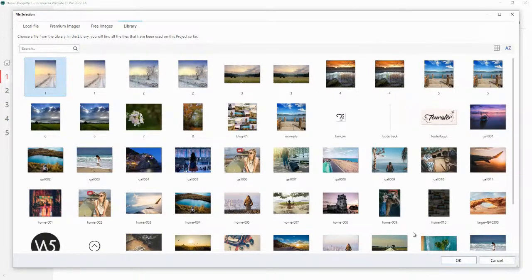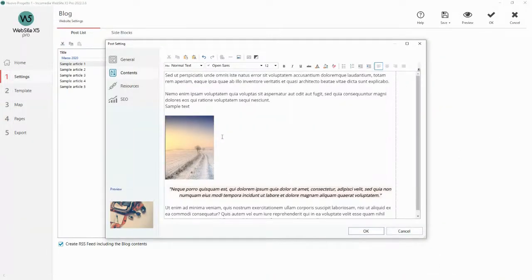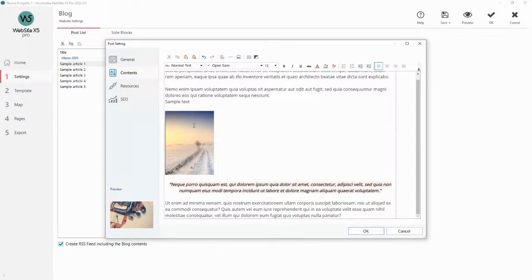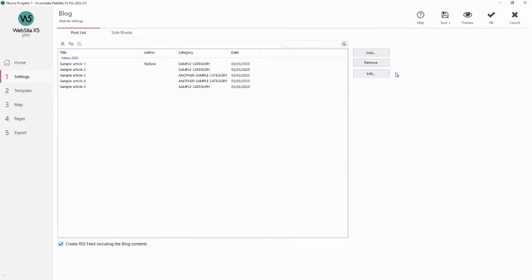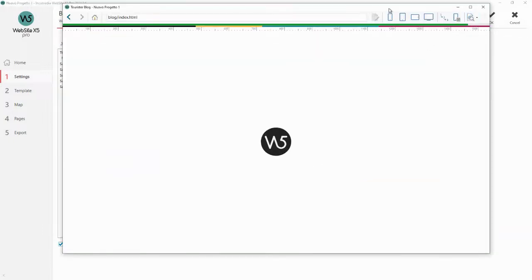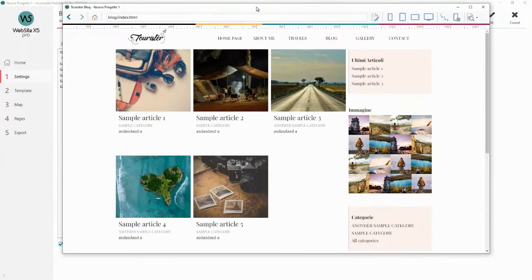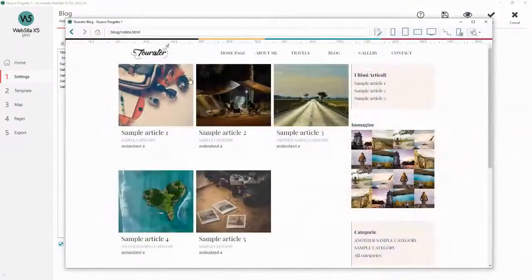Just could be adding whatever image, let's say this one. Okay, you can see that it appears in my blog entry. So if I click OK and I move over to the preview, I'm just going to check, I don't remember which article that is, symbol number 1.